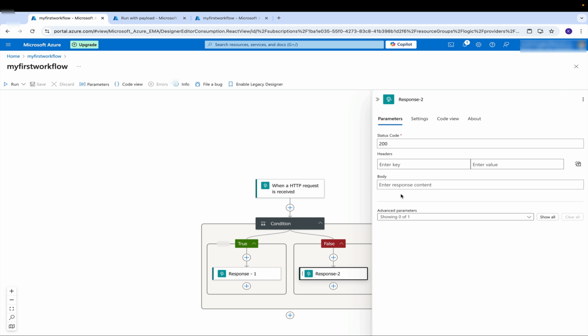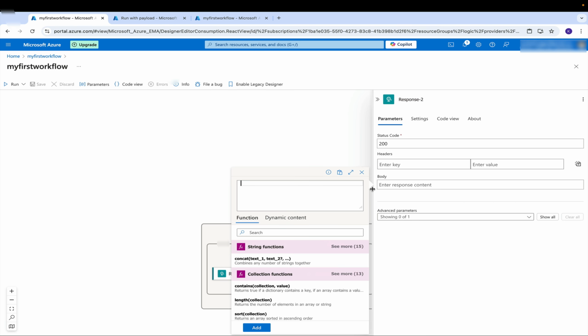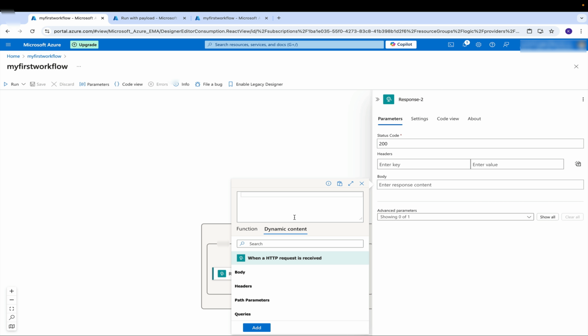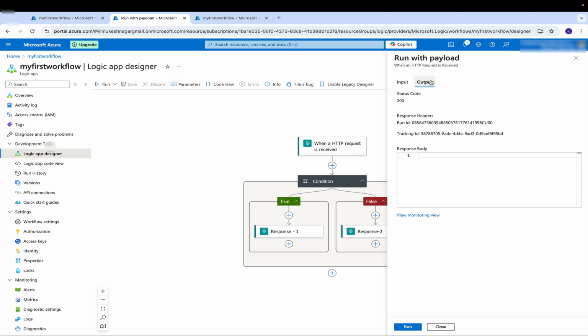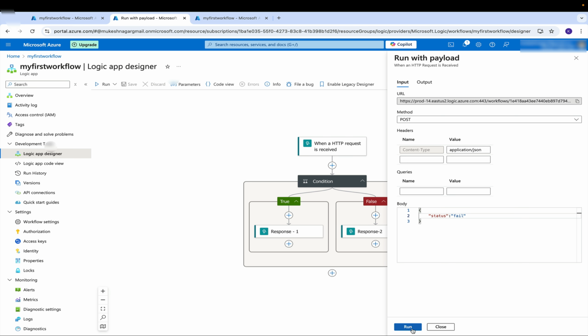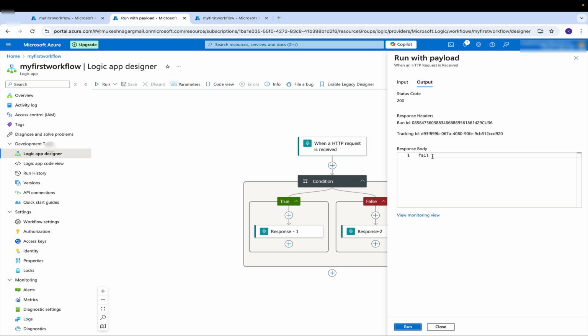Now if it goes in the false, this time we don't want to simply return the entire JSON body. Let's return the actual value of the variable status. Save it. If you go in the input, it's already there. So run with fail. The output that came is fail. I hope you understood this one, and it was a little enhancement on the previous version. Thank you so much.